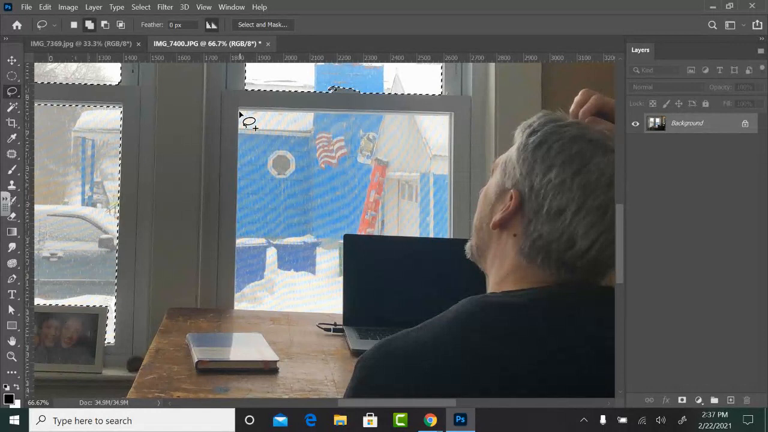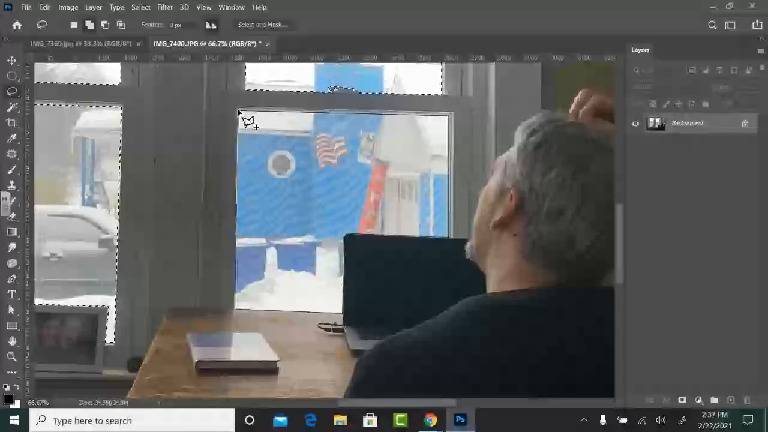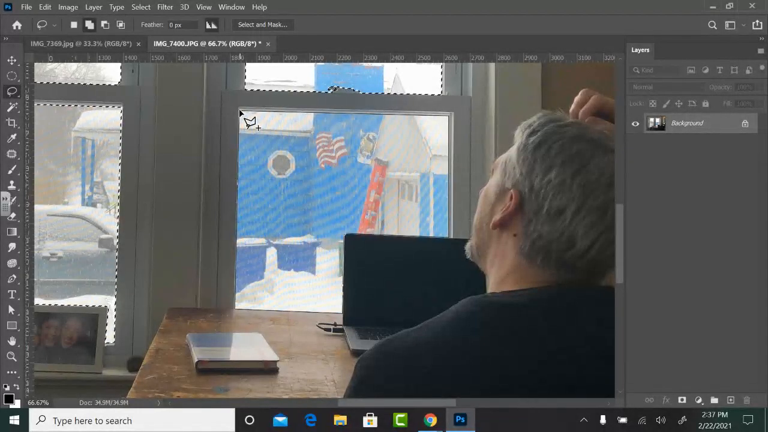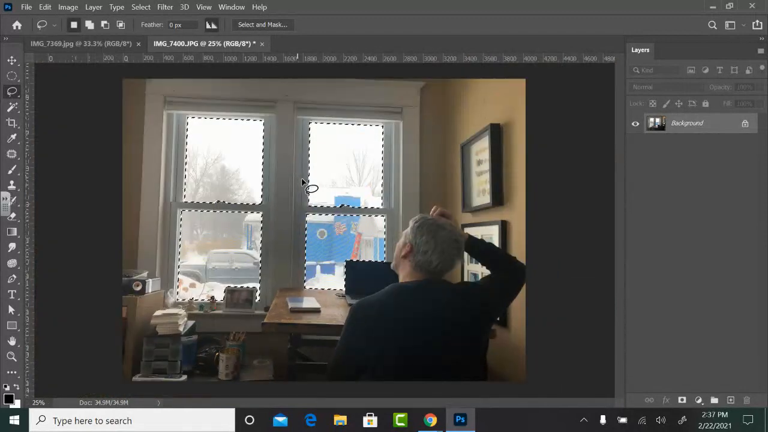I'm going to hold down Shift, then left click, then Alt, then I can let go of my mouse and click the corners. If this is really hard at first, yes, it's a little tricky to figure out what you are doing with all these buttons you're holding down with the left hand. There we go. So now I have all 4 window panes selected.